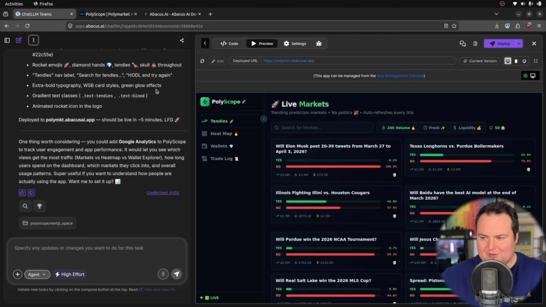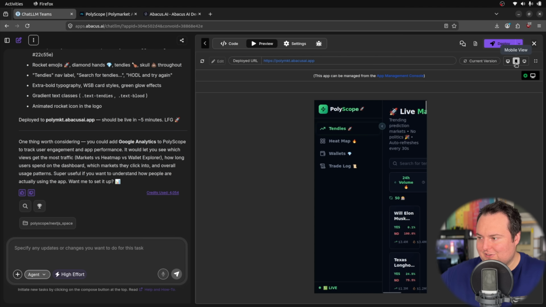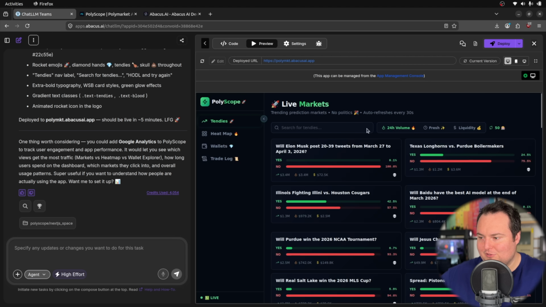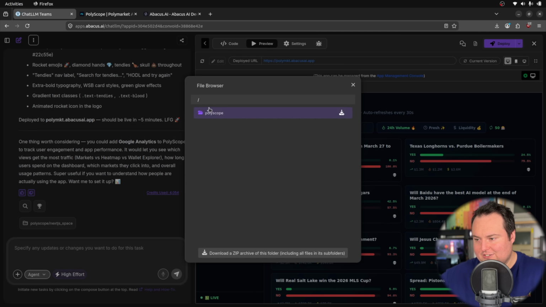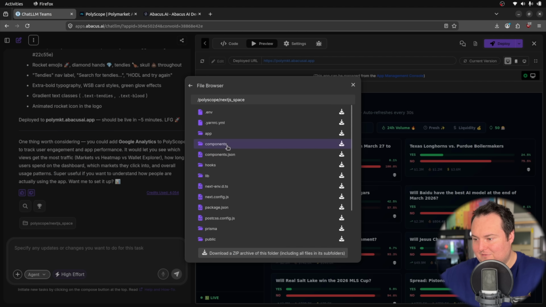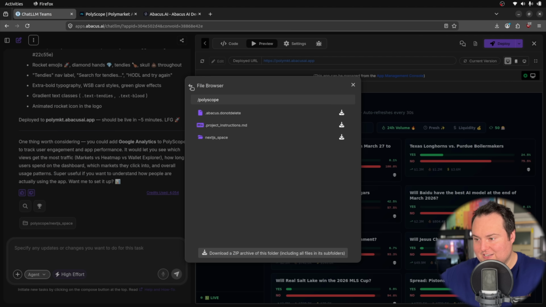I also find it interesting that it kind of ascribed the WSB style speak to itself when telling me it should be live in 5 minutes, and then LFG rocket emoji. Now, there are two things we can do. One is, of course, just look at the end generated result live online. It also gives us the option to preview it in mobile view as well, which is interesting to see. But I can also click on this, and then this actually gives me the option to view all of these specific files that were created for this project, of which there are quite a decent amount.